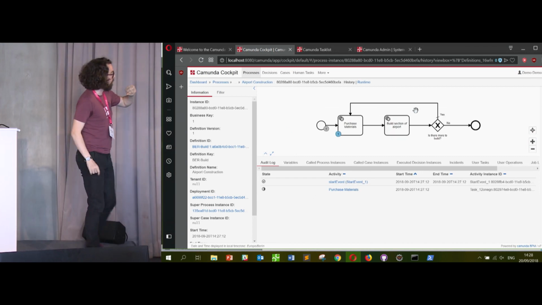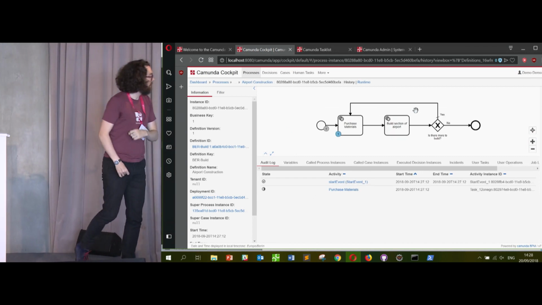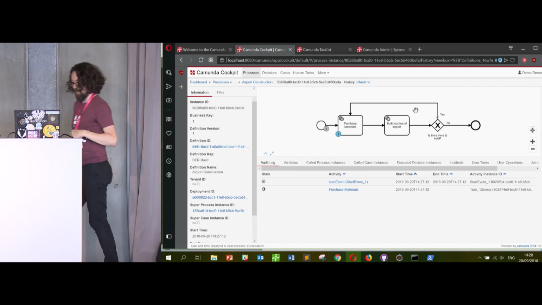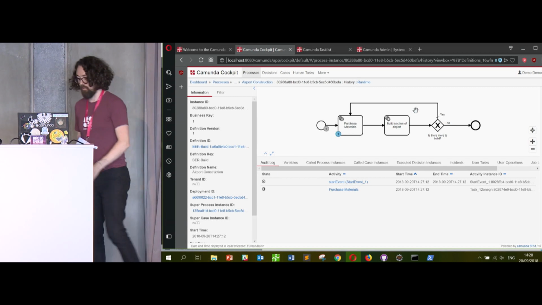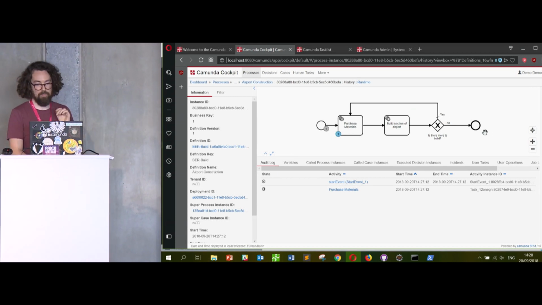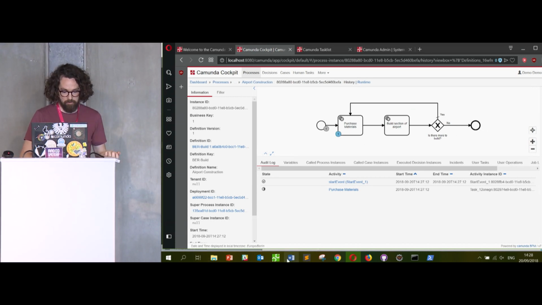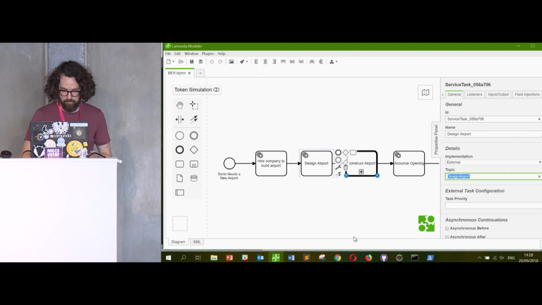We start our process, we purchase materials, we then build a section of airport, and if we need to build more airport, we purchase more things and build more airport. Okay, eventually we will run out of budget, in which case we'll just keep going this way. So this is also an external task. Let's try and open this up.